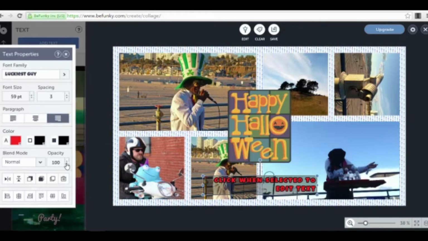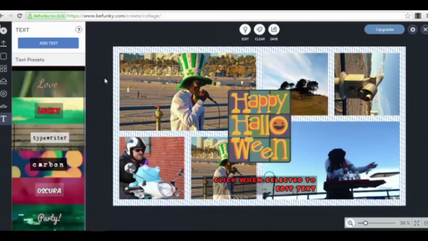Okay, choose the opacity, the blend. Okay, the blend effect, it can be more darken. Okay, it can be a hard light. So you can do a lot, you have a lot of features and effects as you can see. So the collage maker can be awesome.